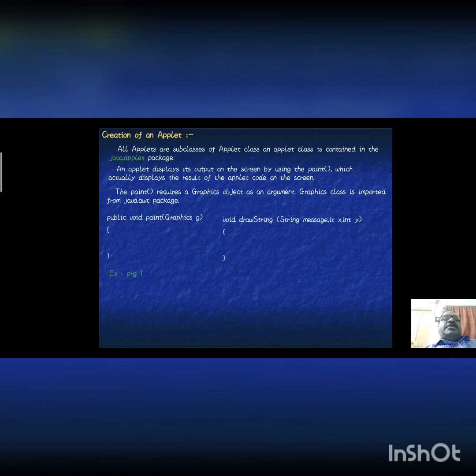Simply, first you create one applet class, a subclass of the Applet class. The Applet class already comes from the applet package, and next whatever content we are going to display on the screen, we do it using the paint method. So this is the syntax for the paint method and everything. And next, more about the paint method.